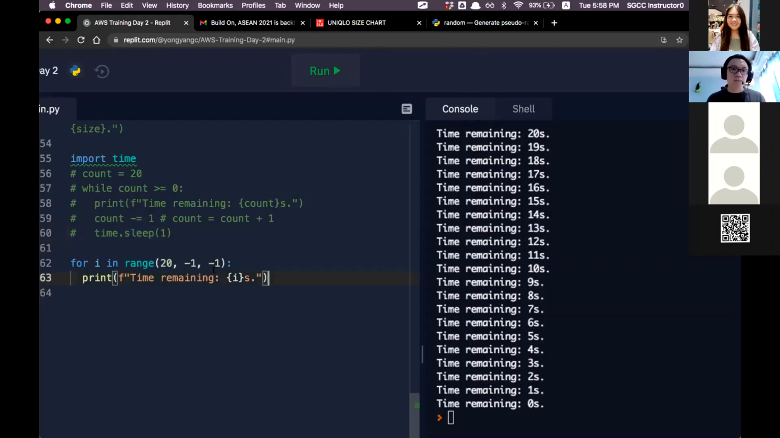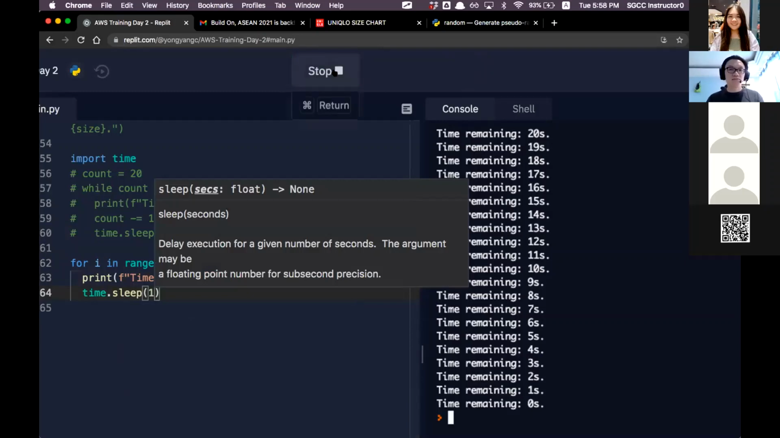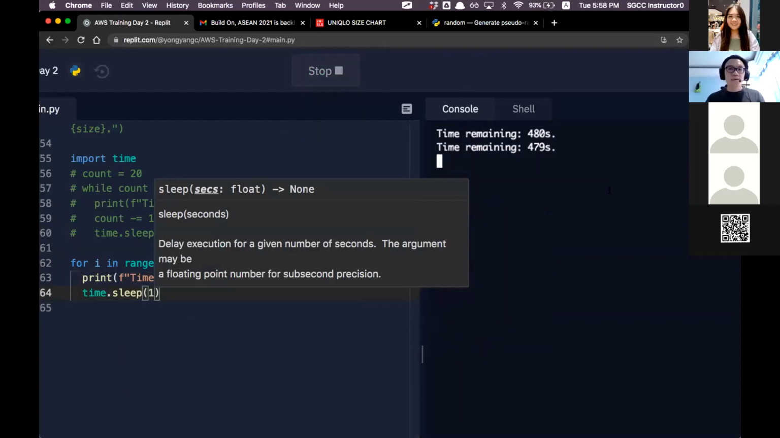In the meanwhile, I'm just going to set this timer. 8 times 60 is 480. So I have 480 seconds. I will use this as my timer for the break. Time.sleep 1. Let's run this.